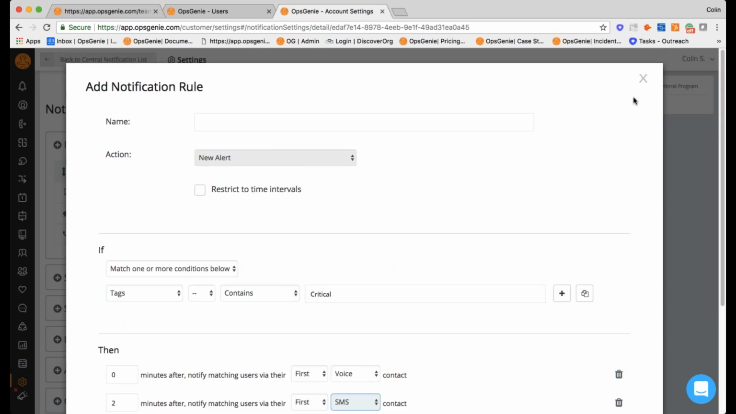Cool. I think there's another question that came in. Let's see if we can get to this one. How to send email to a group first and then follow the escalation policy for an alert. Okay.